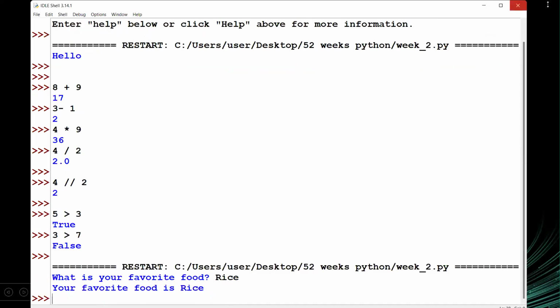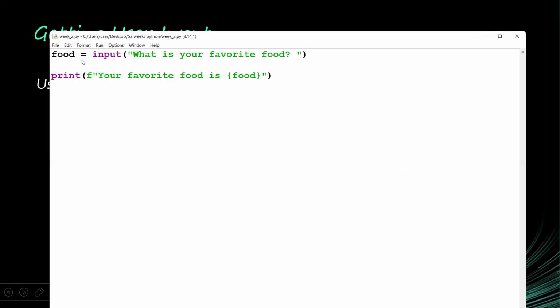Now, there's another way of doing this. I can remove this F. Then I will say your favorite food is, and complete the double quote here. I will add a comma, and I will no longer use these curly braces. So this is also valid. There are different ways of working with strings, especially with the print method.